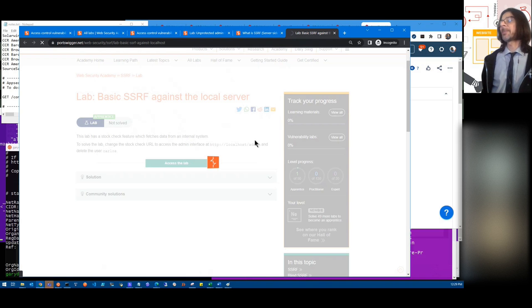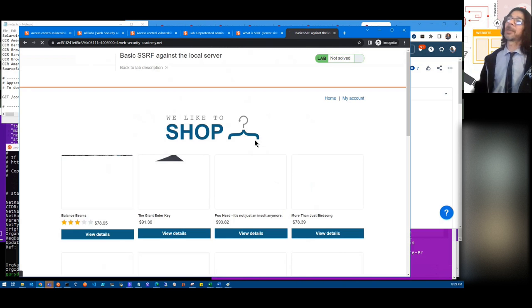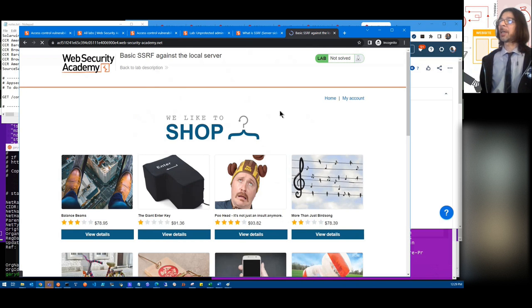Okay, so we start up the lab, and it's actually spinning up a virtual server instance back at Burp Labs. How cool is it that they provide all of this for free?